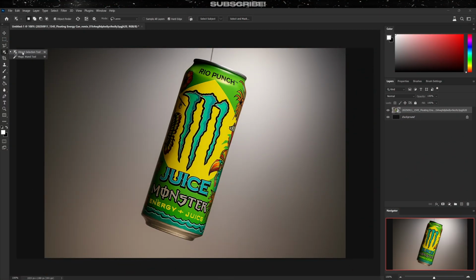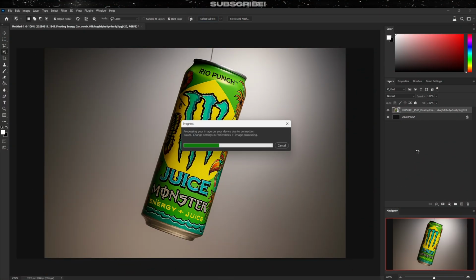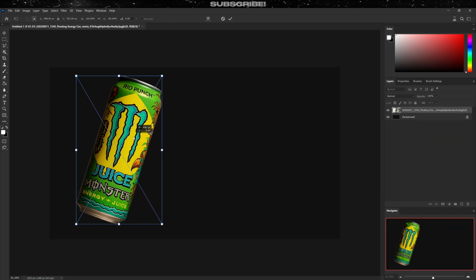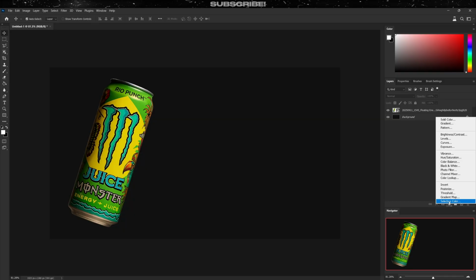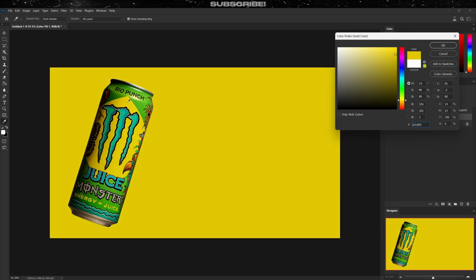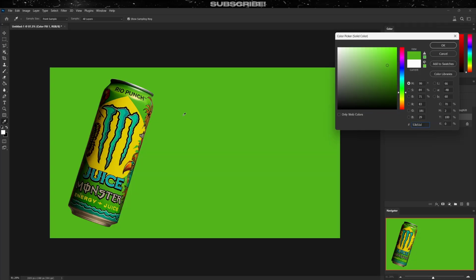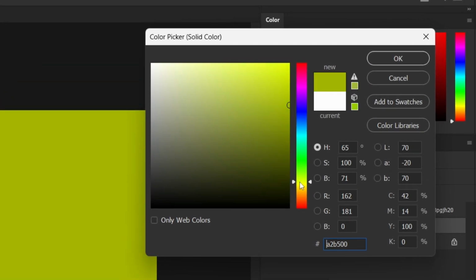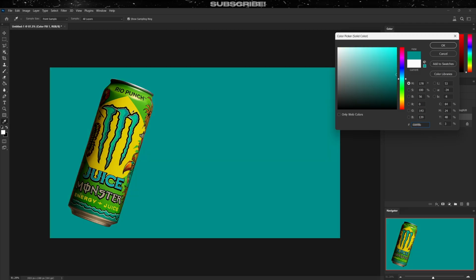What we can do now, go to object selection tool, select object, and let's see how it does. Should be good enough. Convert it to smart object. Let's put it somewhere here, I think. What we can do then, let's create another solid color, and we can choose either yellow or green color for the background, because it complements the can very nicely. What we can also do is scroll this and see what looks best for your thumbnail. So I'm thinking maybe green. Green kind of looks nice.